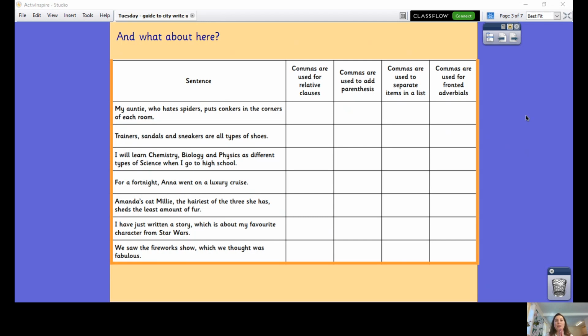We've got an extra column here, parenthesis. Now remember the difference between parenthesis and relative clauses. Now relative clause is parenthesis, it is still extra information, but it's got to have one of those pronouns, whereas other types of parenthesis don't have a relative pronoun, okay? So have a go. Can you decide where and why we have used the commas in these?